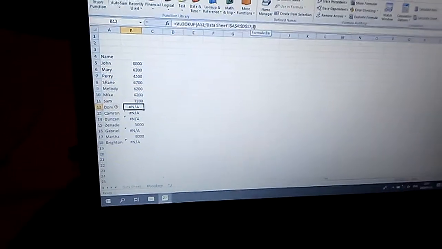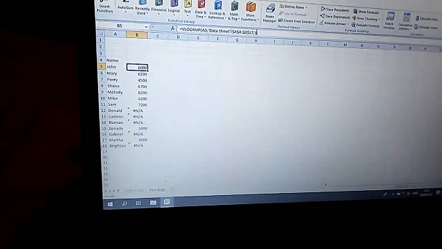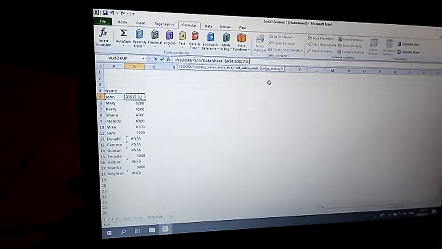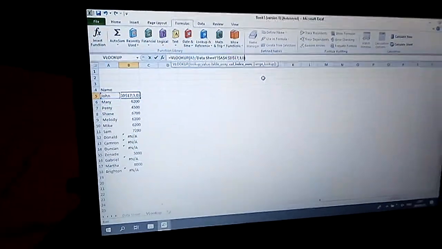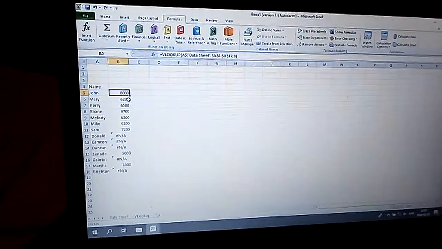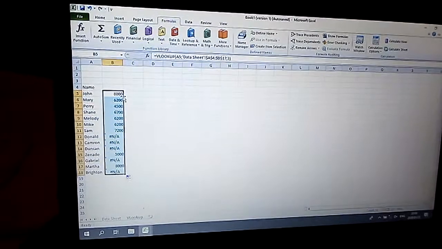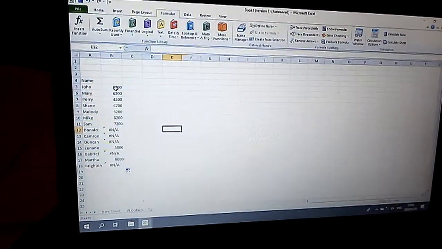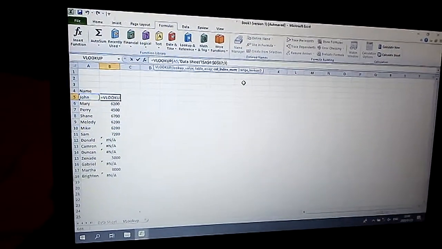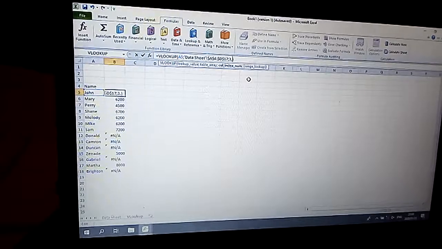Now, another thing that we should add in our formula is to select whether we want true values or false values. I prefer to use 0 as false, meaning that if it does not find the value, then it should give us nothing. But if it does find the value, and only that value is what we're looking for, that will make our formula more accurate in what we're looking for.